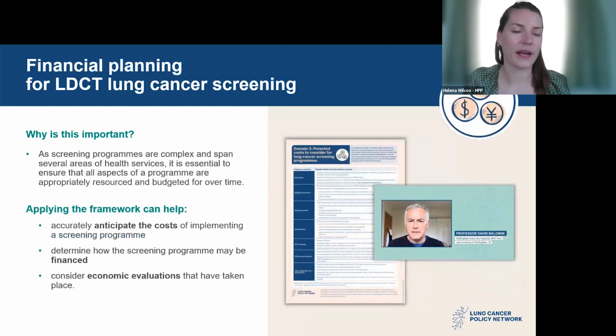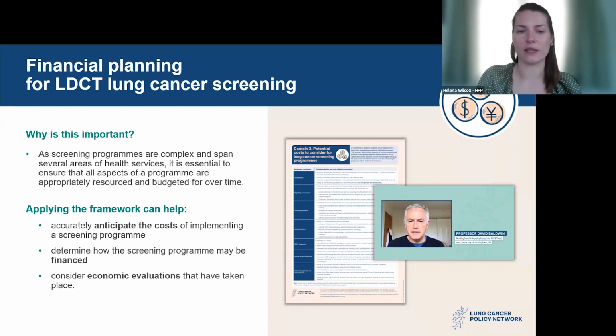The third domain of the framework, again, I think this is something that in our panel discussion earlier was mentioned several times, is on financial planning. Several of our panelists earlier mentioned the importance of high quality implementation to help underpin the cost effectiveness of the programme. And I think this is particularly important, especially because screening programmes are a long-term endeavour, and they span several areas of the health system and health services. So making sure that the programme can be appropriately resourced and budgeted for over time is a really vital consideration.